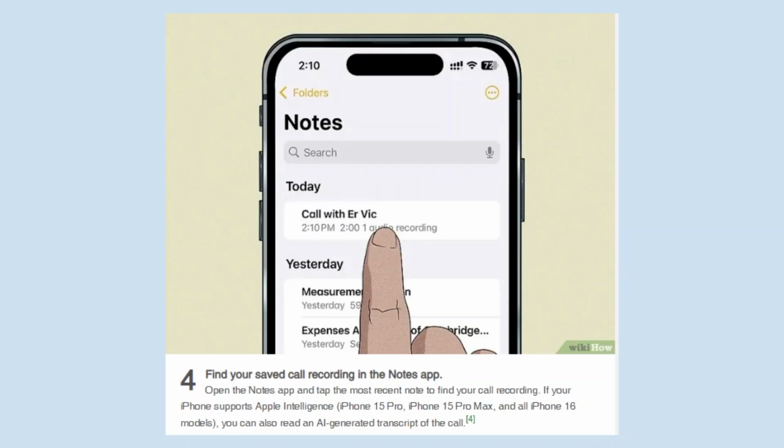Open the Notes app and tap the most recent note to find your call recording. If your iPhone supports Apple Intelligence, like iPhone 15 Pro, iPhone 15 Pro Max, and all iPhone 16 models, you can also read an AI-generated transcript of the call.